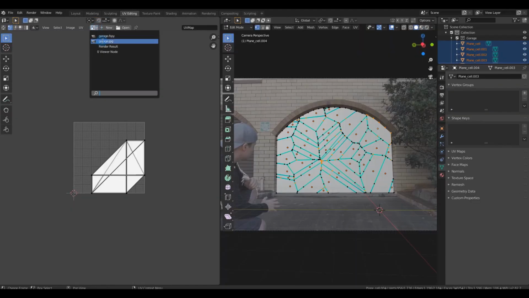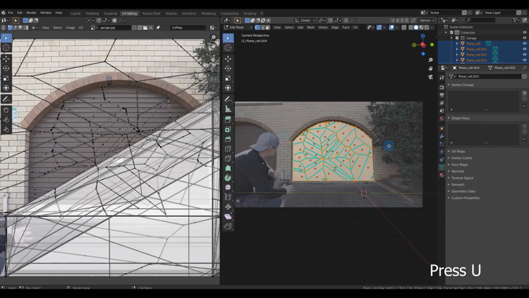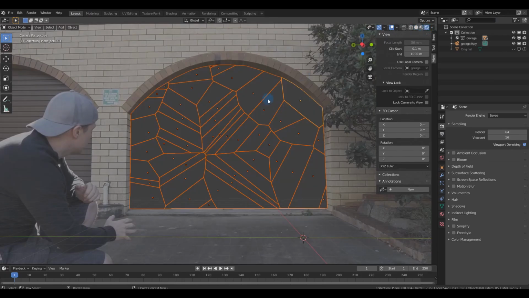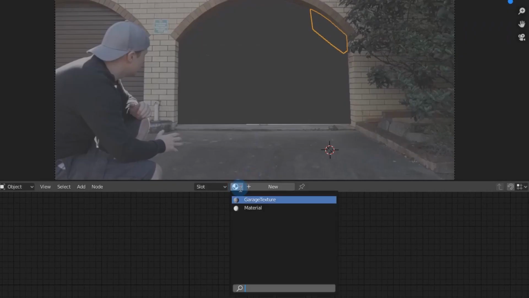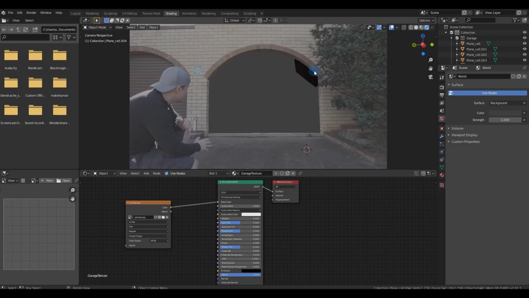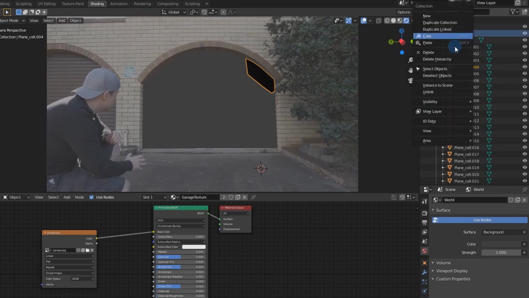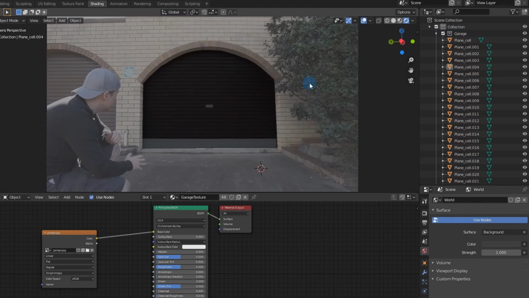Now go to the UV editing window. On the right hand side, make sure you select those all in edit mode. Press U on your keyboard and project from view. This gives you the entire projected image. Really cool. Notice when we go to the layout, we don't see anything. That's because we need to go to the shader editor, select an object and assign the garage to it. An easy way to do this is to select that object, select the group at the top and right click and say select objects, then press Ctrl L and choose material, and this will automatically set all your materials.